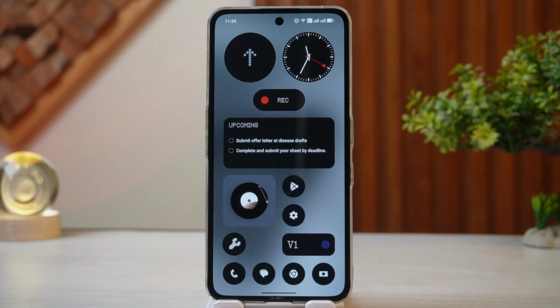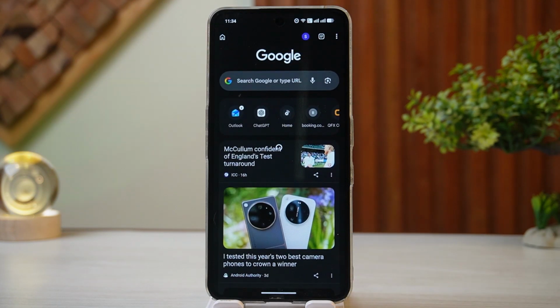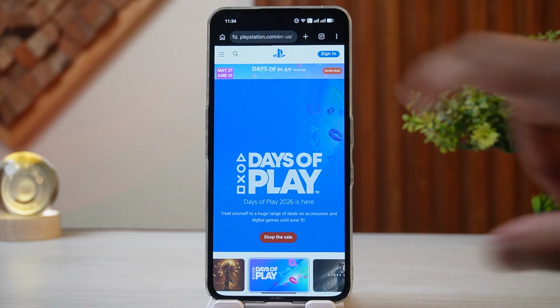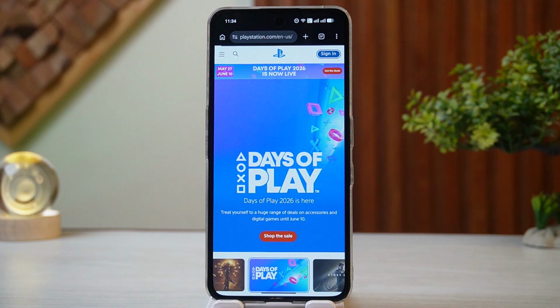Today's video is going to be about how to log into PlayStation website step by step. For that, the first thing that you'll have to do is open up Google Chrome or a browser of your choice, and then in the search bar simply type in PlayStation. Here you must tap on sign in at the top right of your screen.